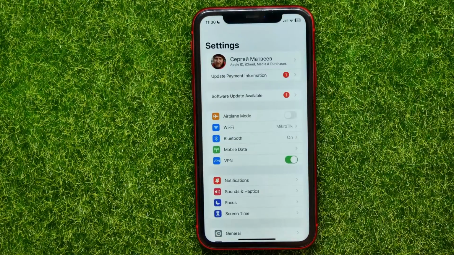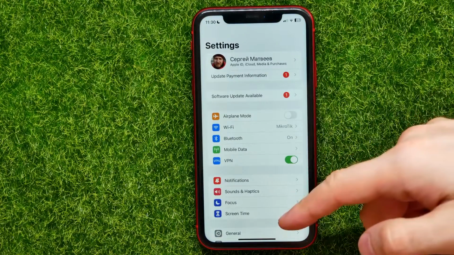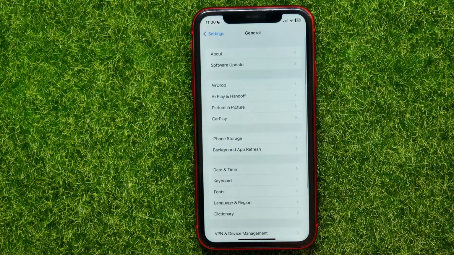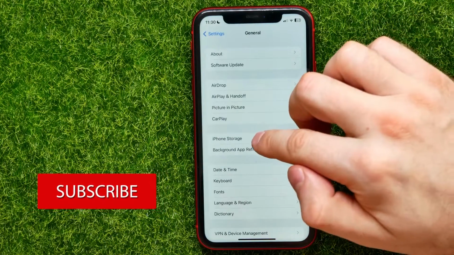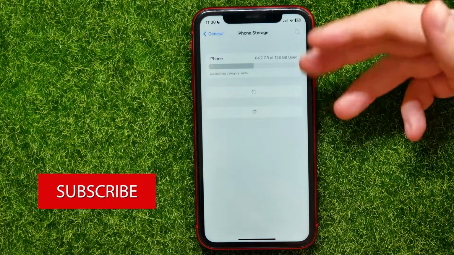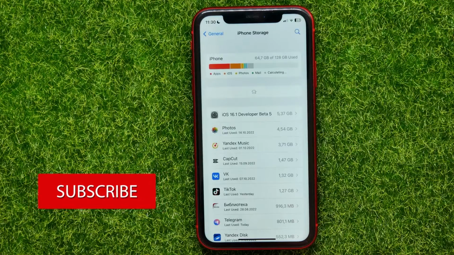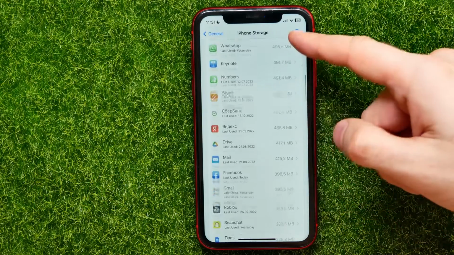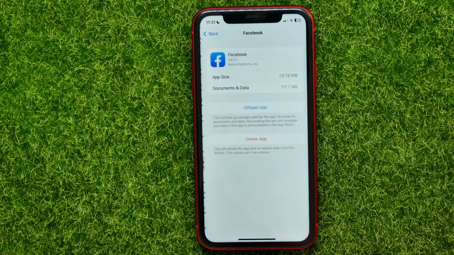First, open up the Settings app, then scroll down and get into General. Next, tap iPhone Storage, then wait for a couple of seconds, and now you can scroll down and in that list you have to find Facebook.